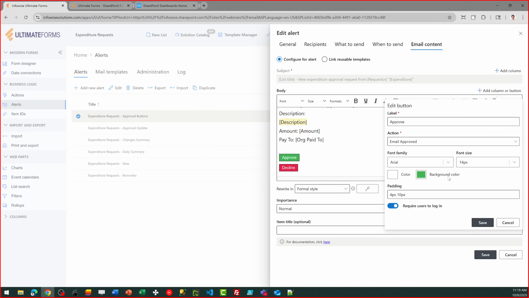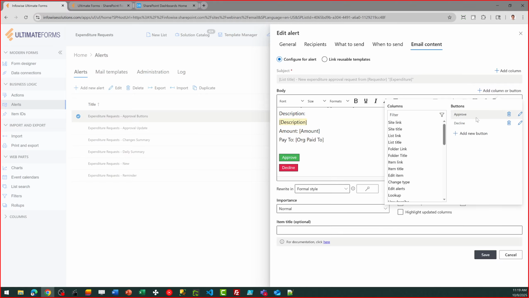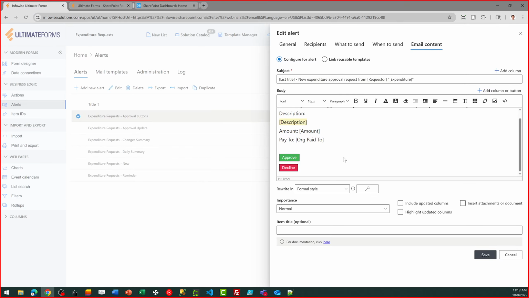I can style those to look however I want. And I need to reference an action, which is configured in another part of the interface. The action just dictates exactly how the record should be updated. As you might guess, it simply changes the approval field to approved. So I've created a couple buttons, and then I added them onto the form. Now they'll show up in the email, and approvals are even easier.